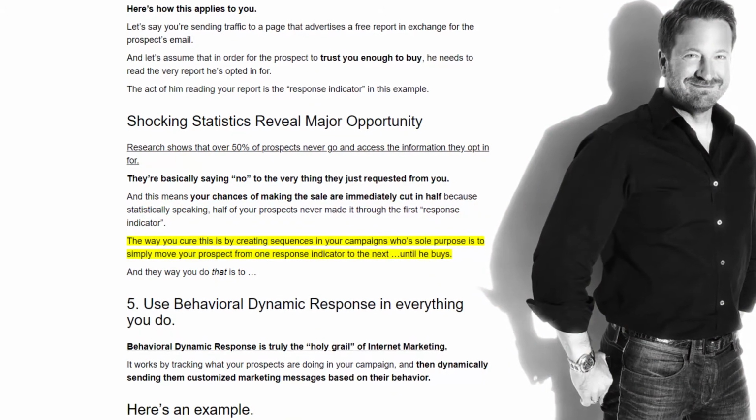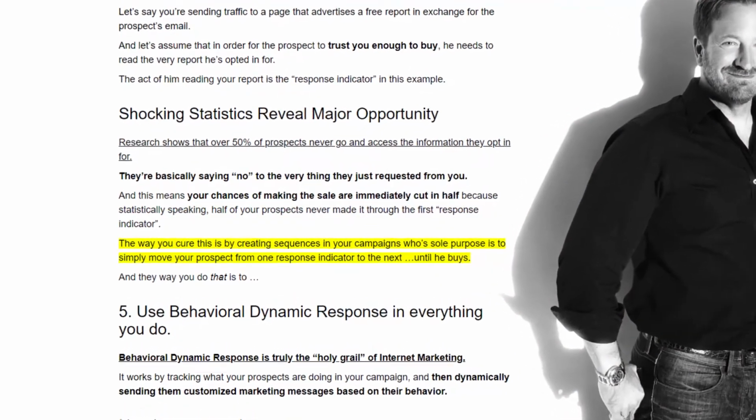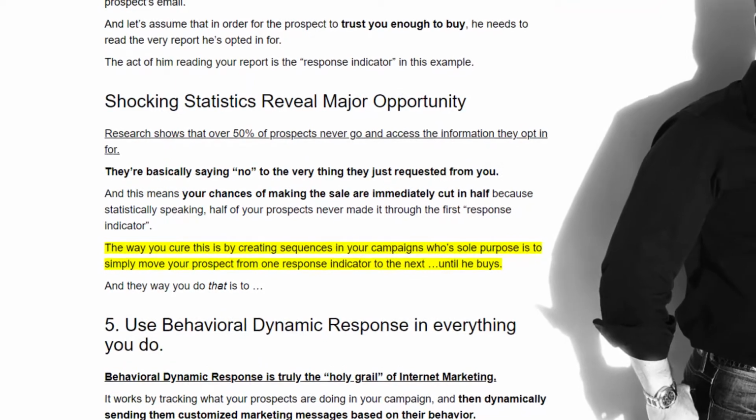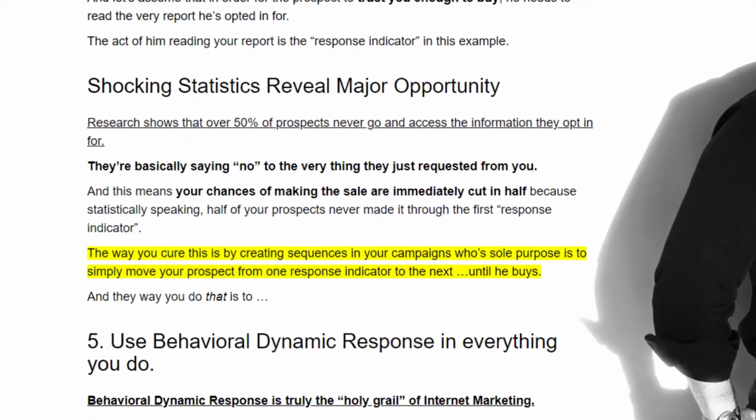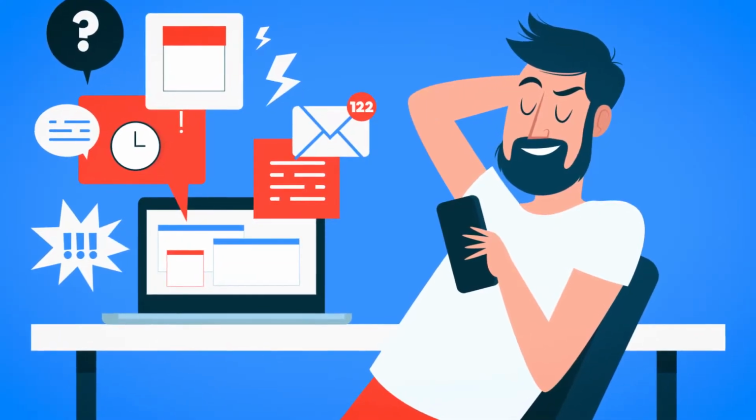Additionally, based on data that Frank Kern, the conceiver of this methodology, exposed, 50% of prospects never go and access the information they opt in for. Imagine that. People give you their details voluntarily and then never consume your content. The main reason lies in good old-fashioned human procrastination. Sometimes, if it's not pressing, we delay the consumption.